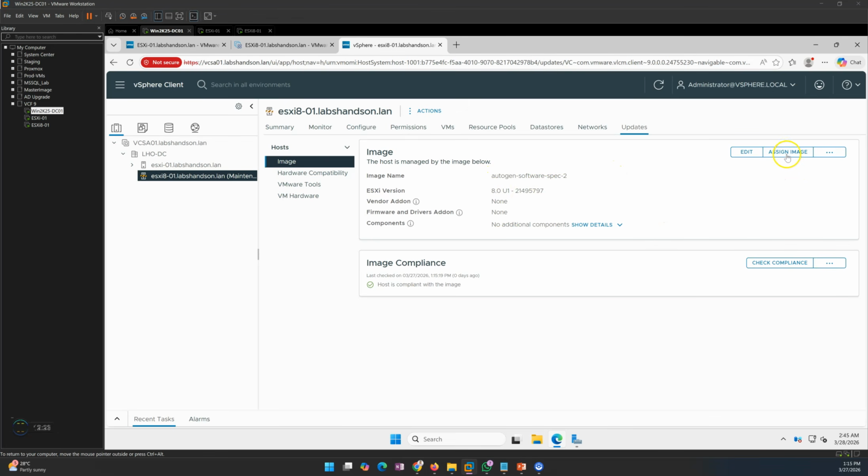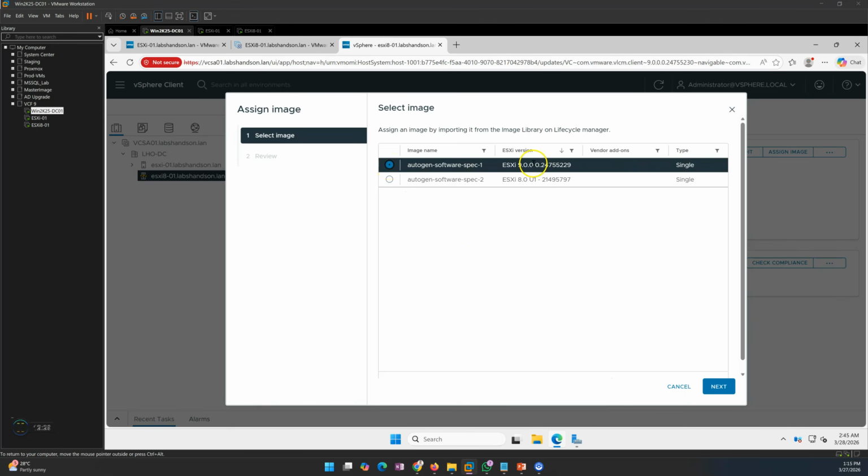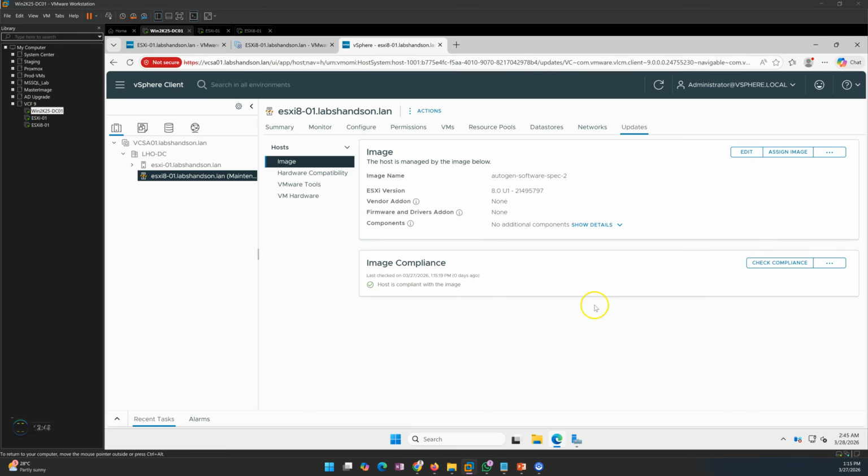So click on assign image, and then you can select the specific image which you want to upgrade. I'll go with this ESXi version and build. Click next, and now you can see the image name is auto-generated, Software Specification 1, and the type is single. This is an ESXi version and does not have any vendor add-on, firmware, or driver. So I'll go ahead and click on assign.